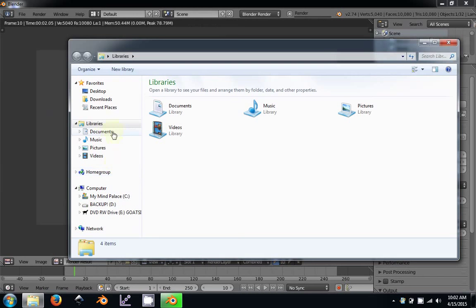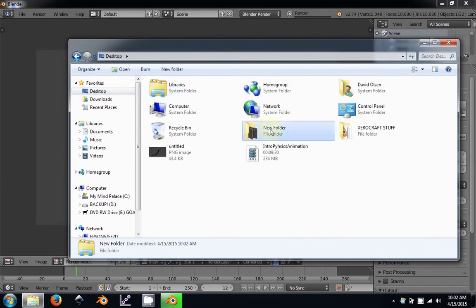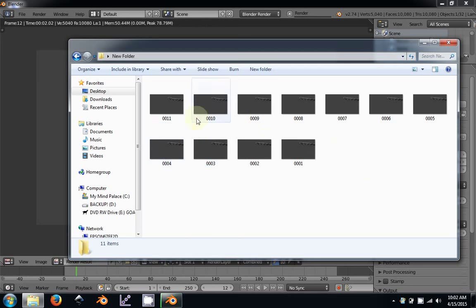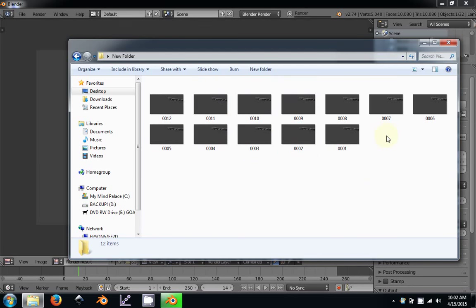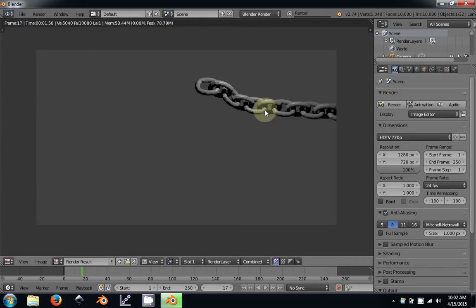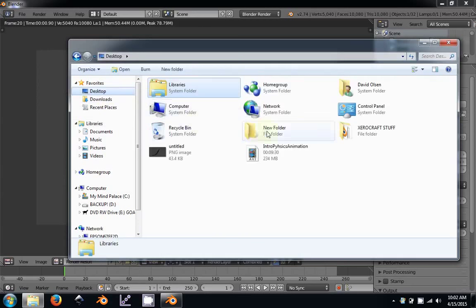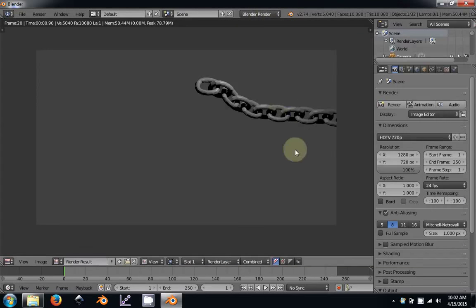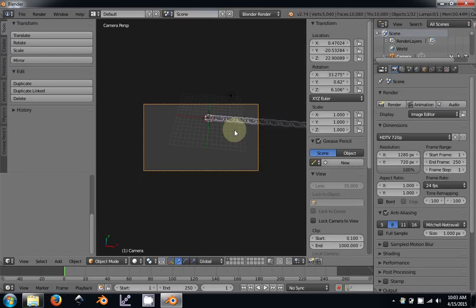And if I go to my desktop, new folder, you'll see that this is the current ongoing progress of my animation. And this will go until it reaches 250. But given that my computer only has about a gig left of memory before it's dead, I'm not going to do that. Rather, I will just show you what a 19 frame video entails.